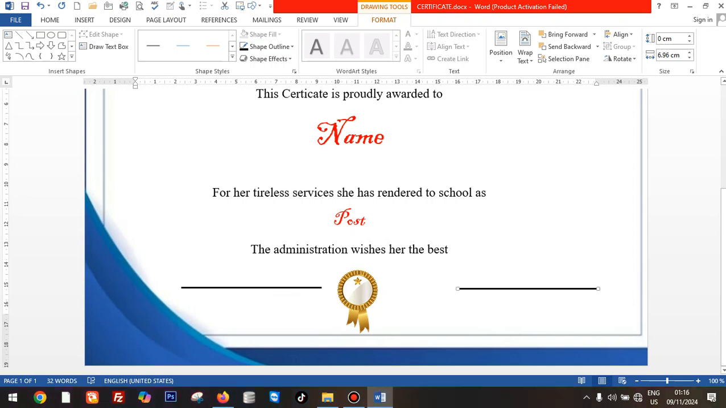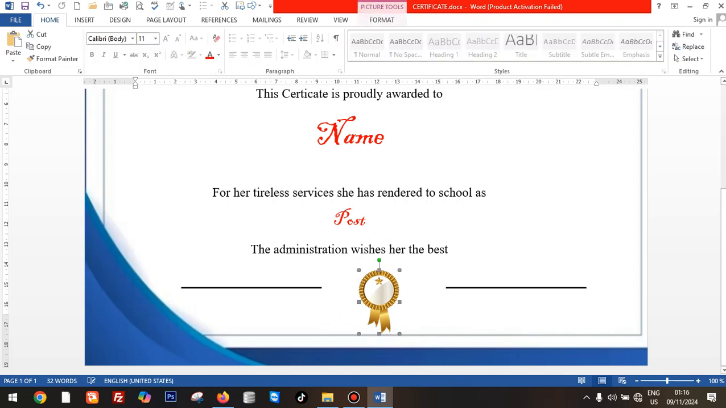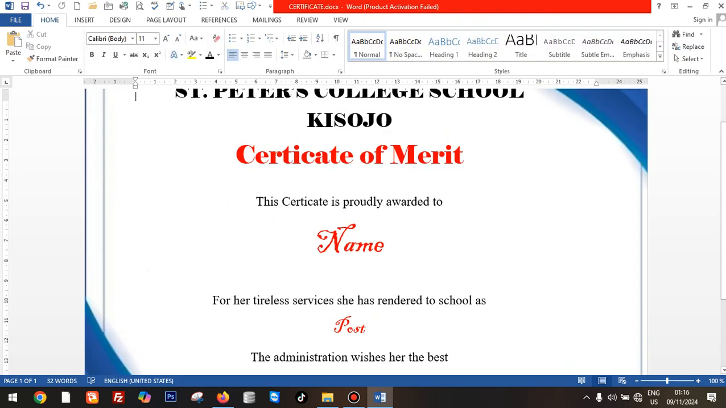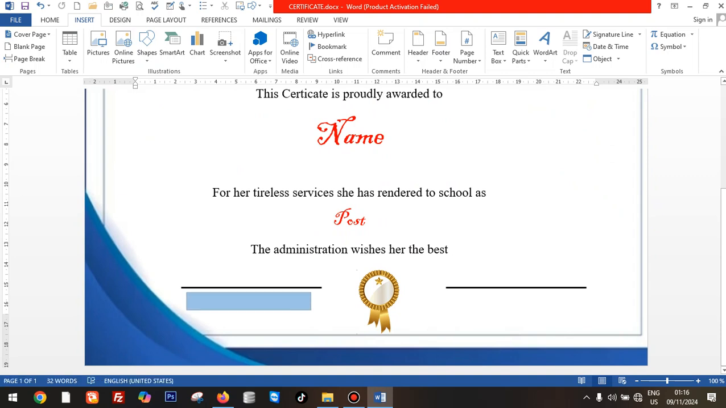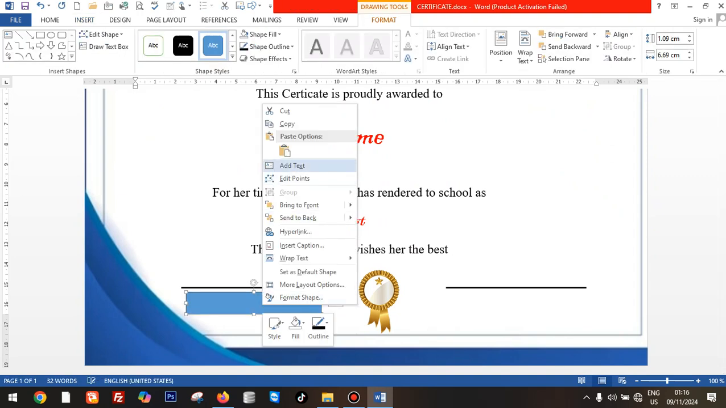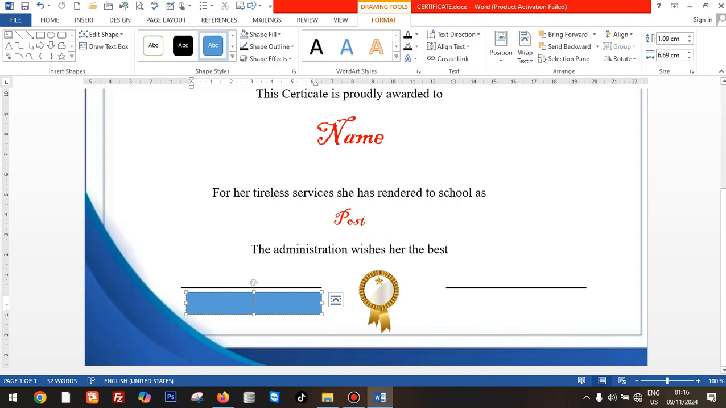And I get a copy of it. I move it to this side since I want the signatures. Now I need this in between the lines. Now I'm going to write down a teacher signature and patron's signature. Let me get a rectangle. I put it here, right click on it, add text. I'm going to put head teacher signature as text.